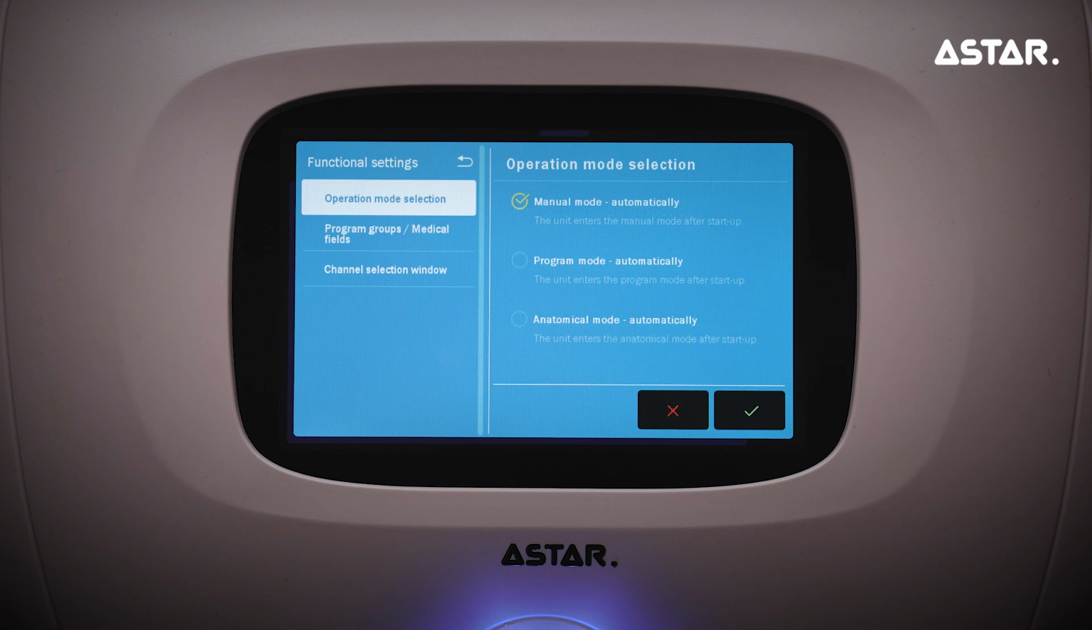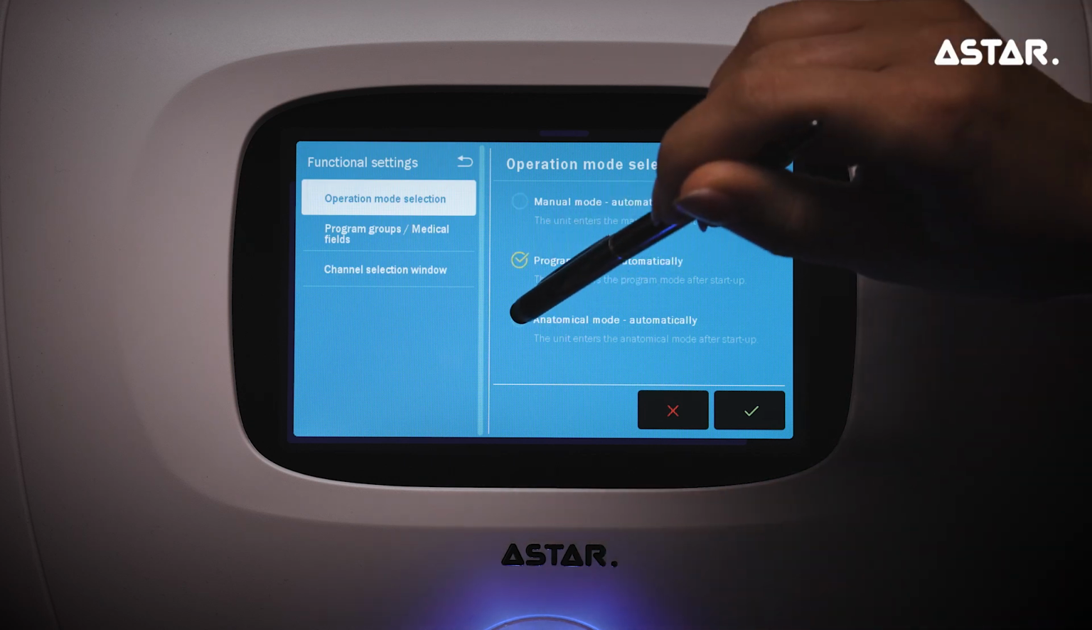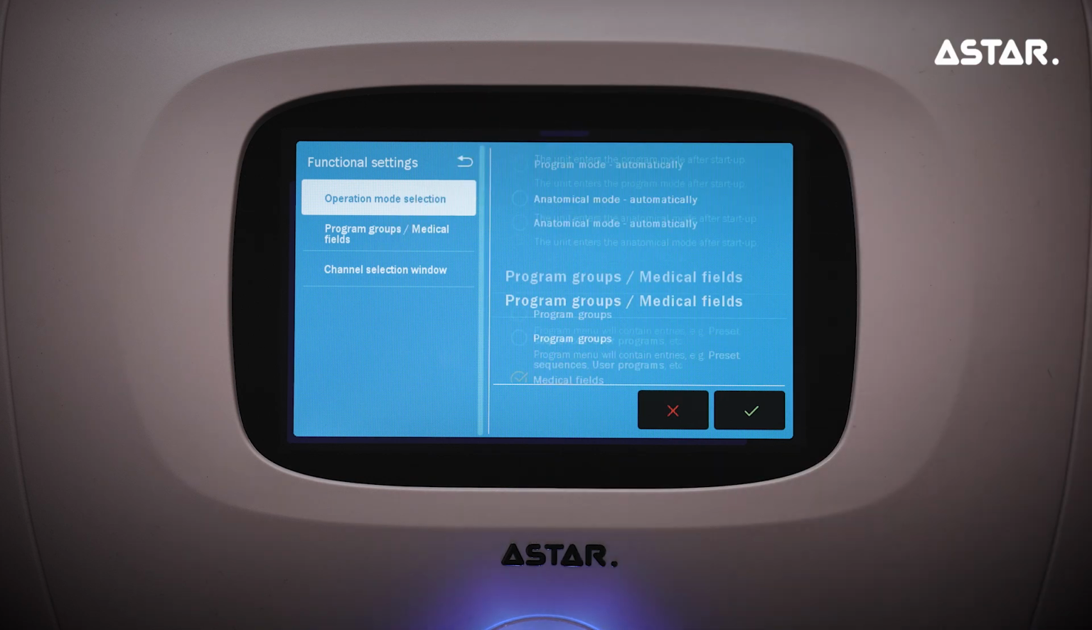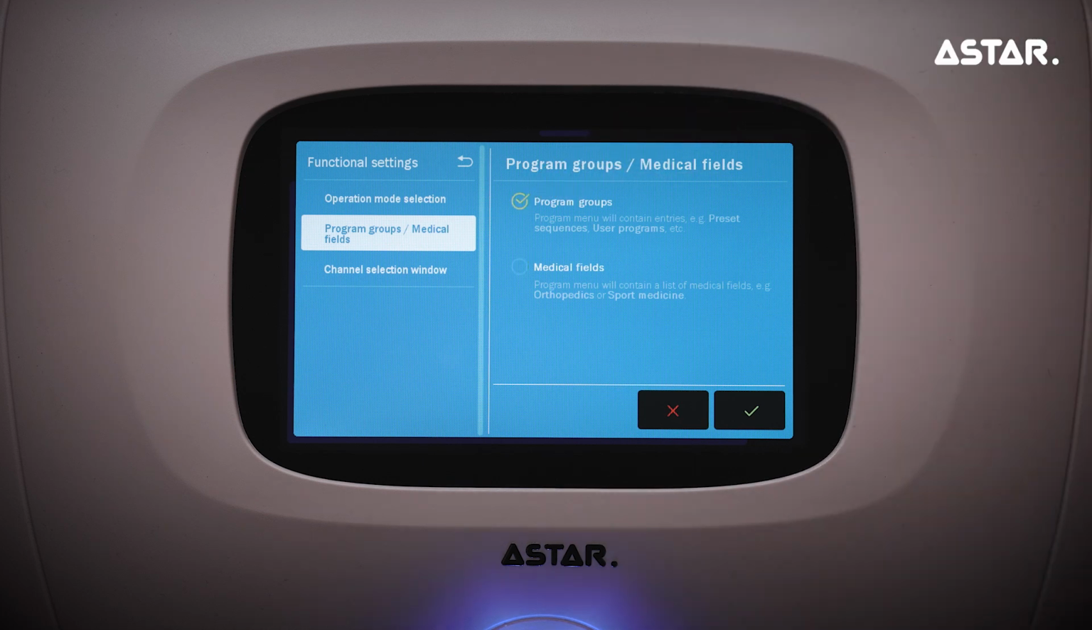Functional settings. Channel operation mode selection. Select the operation mode that will start automatically after switching the unit on. Program groups, medical fields. Select the presentation method of the treatment sequences in program mode.